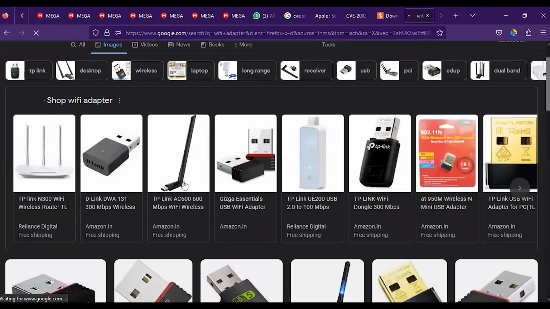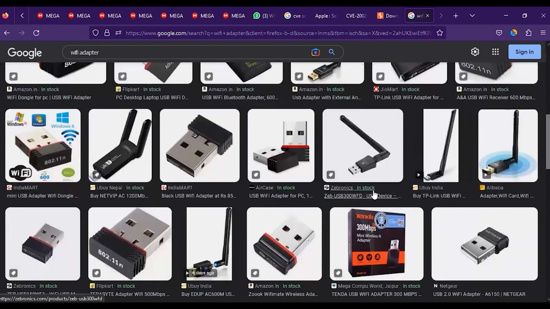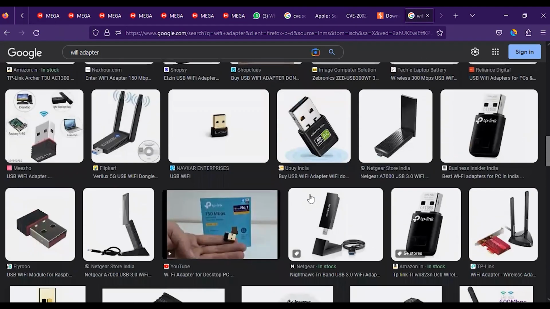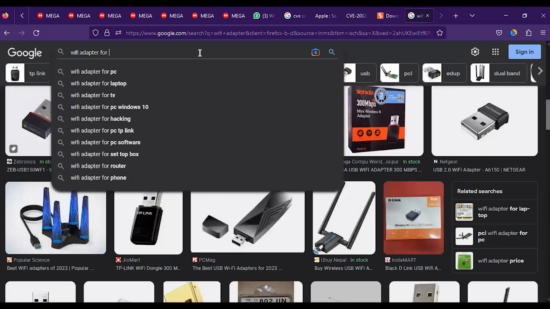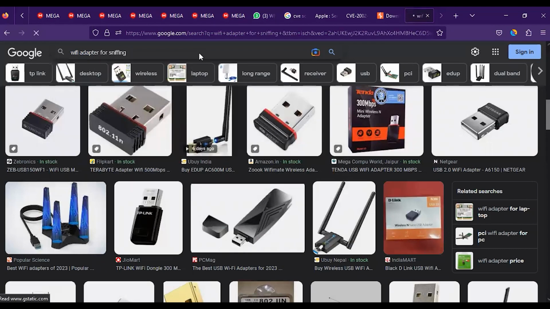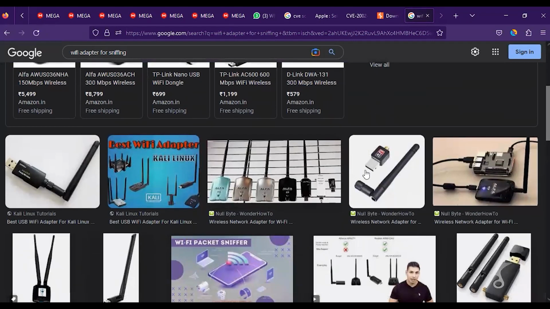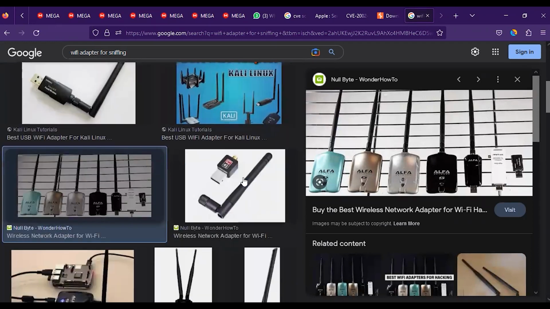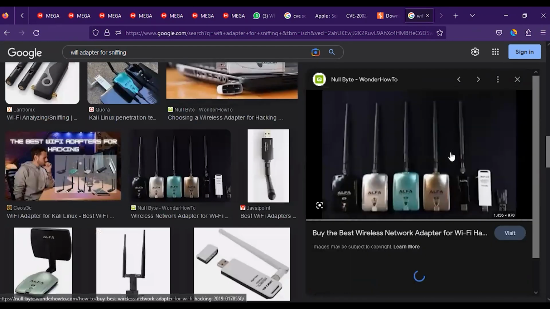These are not this TP-Link, and over here, this is the Wi-Fi adapter, but for sniffing the packets, there are different types of Wi-Fi adapters or access point NIC cards we can use. Now, this Alpha one is one of the best components for sniffing packets because it has a Realtek chip in this Wi-Fi adapter.